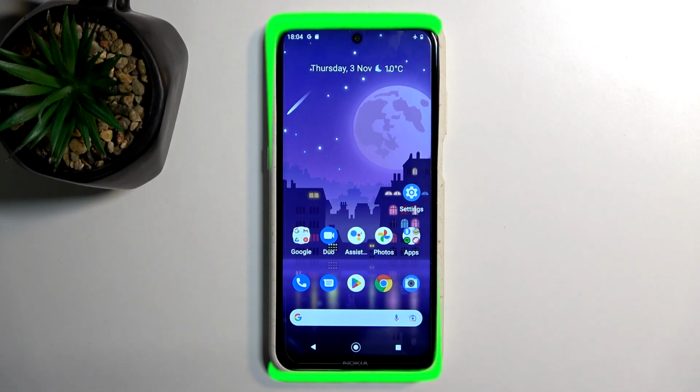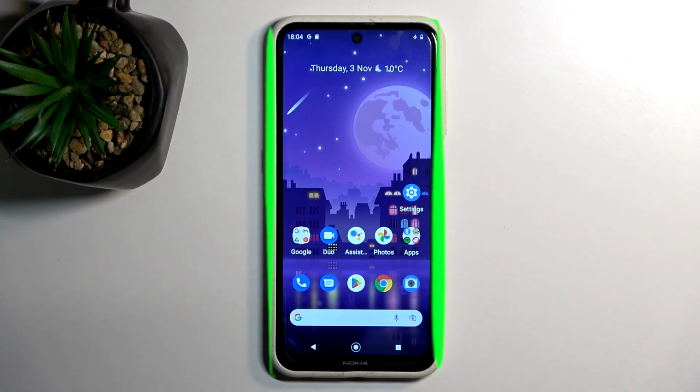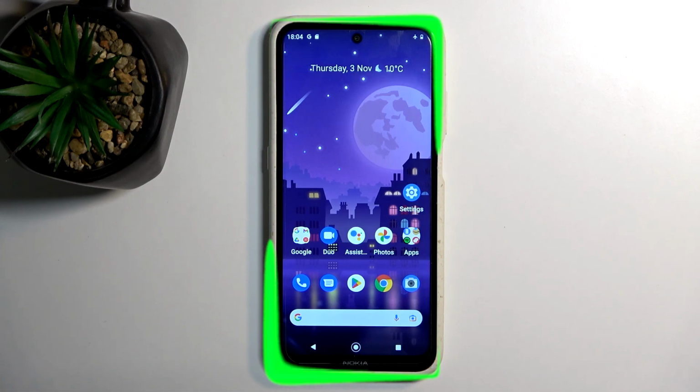Welcome. In front of me is a Nokia X10 and today I will show you how you can capture a screenshot on this phone.